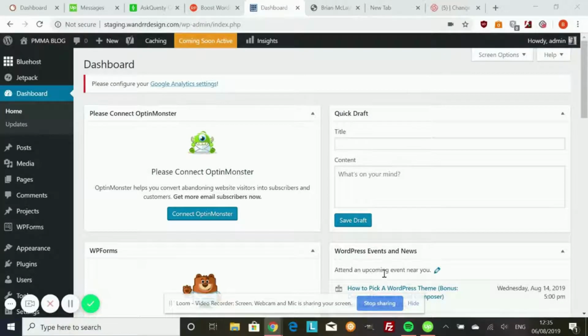Hi everyone, so this is a quick tip on how to add a favicon to your WordPress. A favicon is what you see in the top tabs, and as you can see I have a few tabs open, and these are what the favicons look like. It gives your users an easy way to navigate their tabs to know what site they're on.